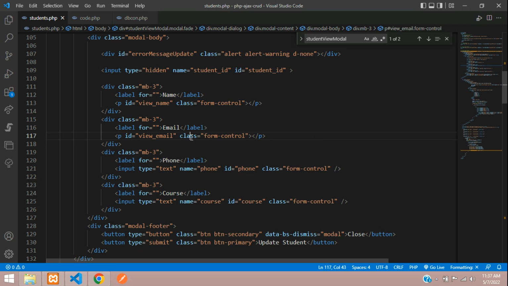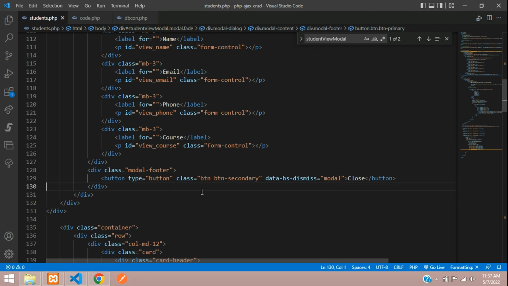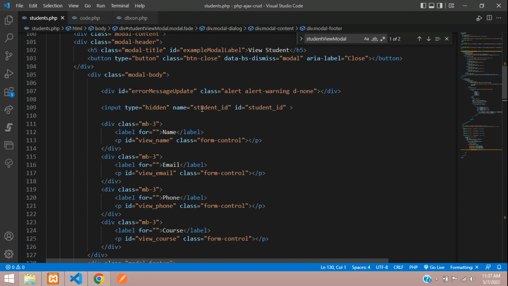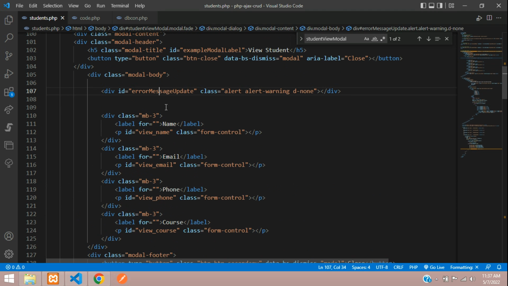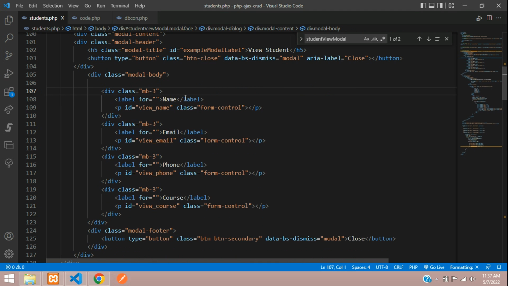Let's remove this, add to phone and course. Okay, course. Perfect. So now guys, we don't need this update button. Let's remove that and remove this error message. If you require, you can keep this like ID not found if you want, or else just remove that. Okay, save.